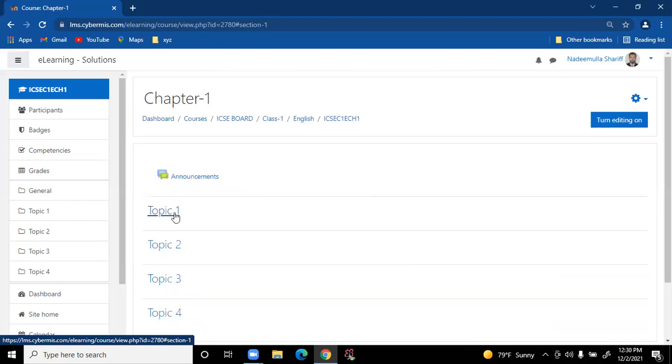So as a manager, as a teacher, as an administrator, we can modify this. But the same thing, the student cannot modify anything here. So student can only view. Okay. So as a teacher, if you want to add any content, just click on this, turn the editing on.